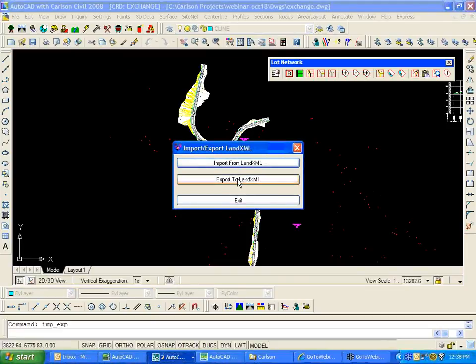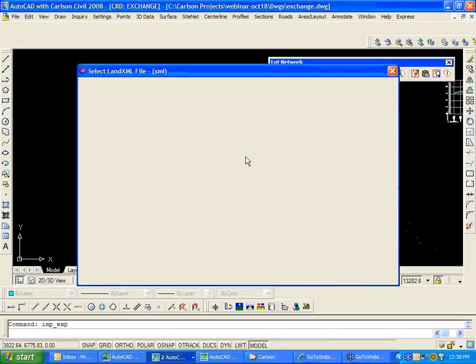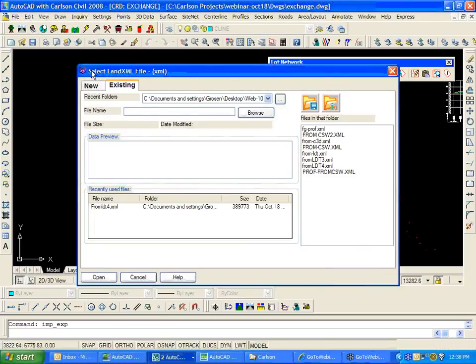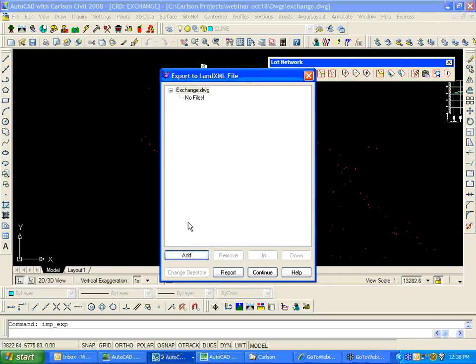We're going to export, and we have current drawing data files, and we have project data files, and we can just select any assorted data files. Because I haven't made a project specifically, which I can go back and do, probably work with the current drawing because we know which files we've worked with. So it says you're going to make an XML file. Let's make a new one, and we're going to put it up here on my desktop, and we're going to call it Exchange 4, just so again we'll use that number 4.